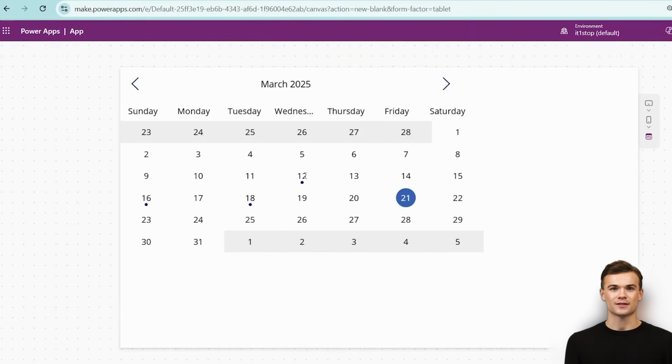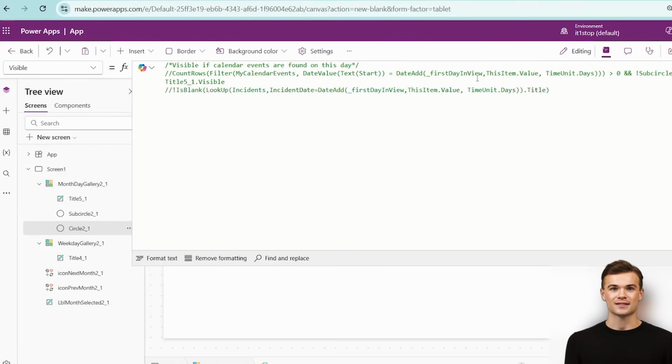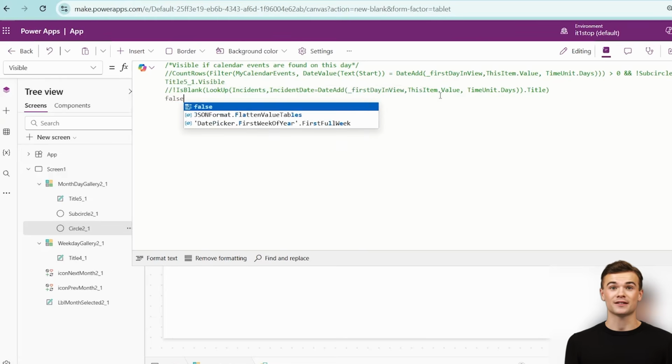Now we will check. So we'll click on 12. And as you can see, the record where our incident date is 12 is being displayed. Same for our 18 and 16. Let me comment this, and after commenting, we will set the visibility to false.